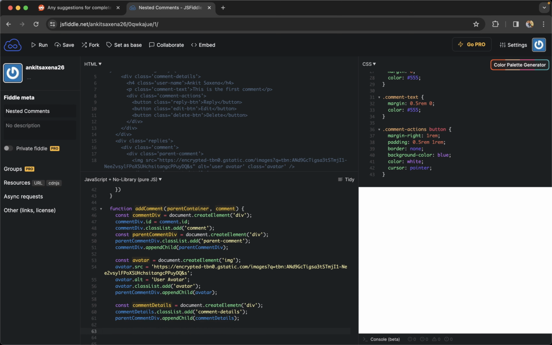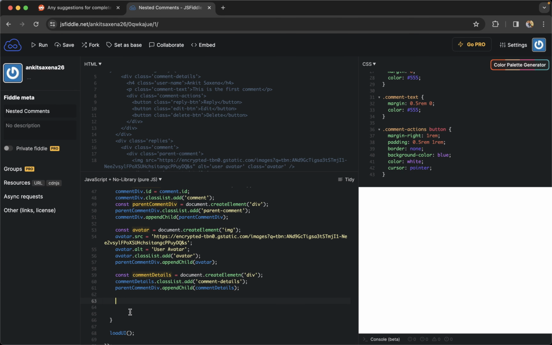Now what was inside the comment details? We have an h4 tag, a p tag, and this another div. So let's create that as well. So I'll call the h4 as nameElement. Let's call it nameElement equals to document.createElement. It will be an h4 tag. Next we need to attach a class name to it. So nameElement.classList.add username.